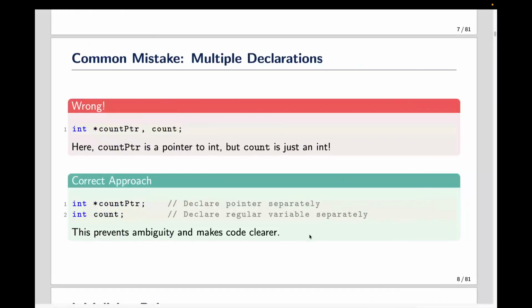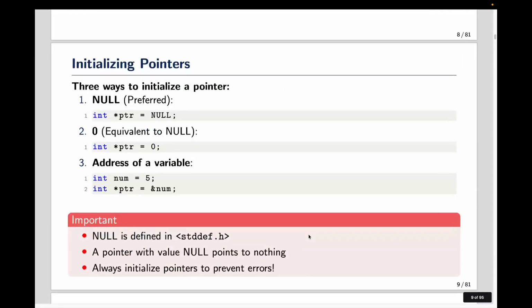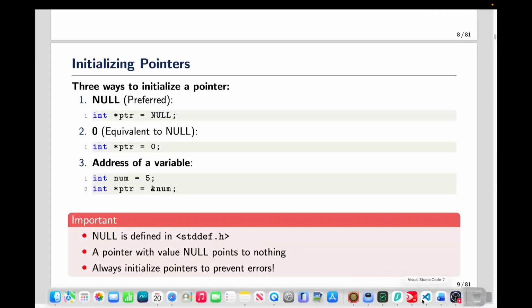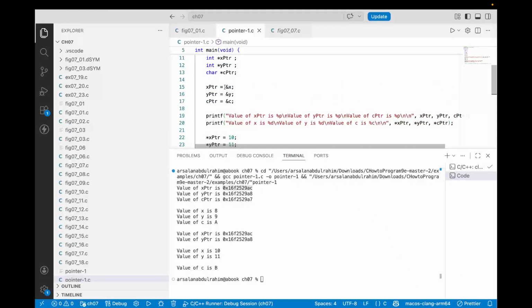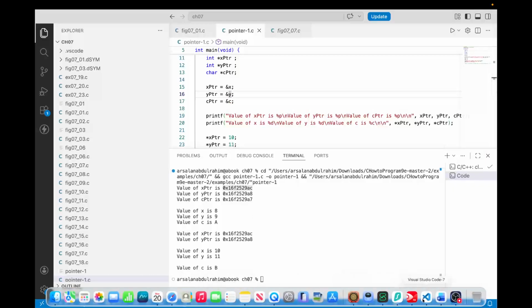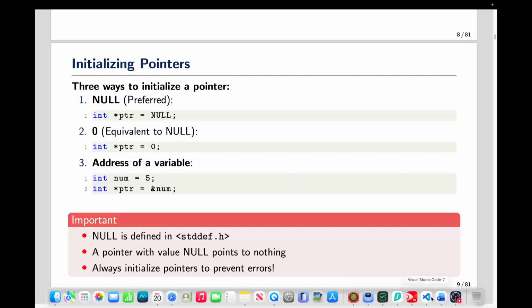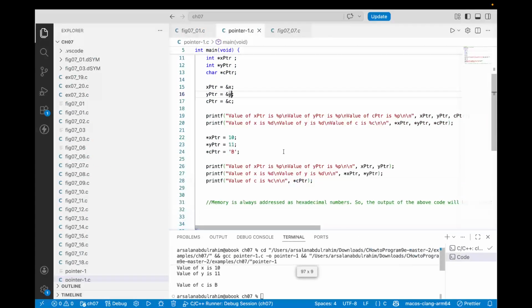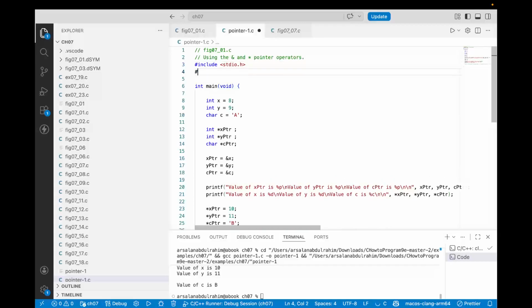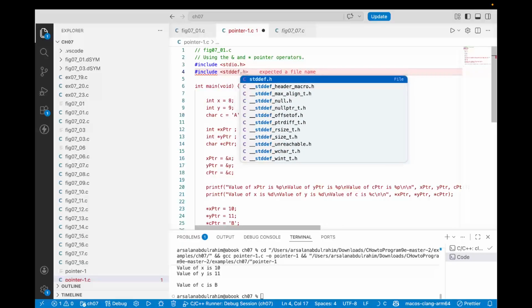Okay, coming back to initializing: in our code, initialization was done by the address-of symbol. But if you don't yet know what address to assign, you can initialize it to 0, or you can initialize it to the word NULL. NULL is defined in a library, stddef.h. This is very important. So if you want to write the word NULL, you will have to include it with the hash include directive, stddef dot h.